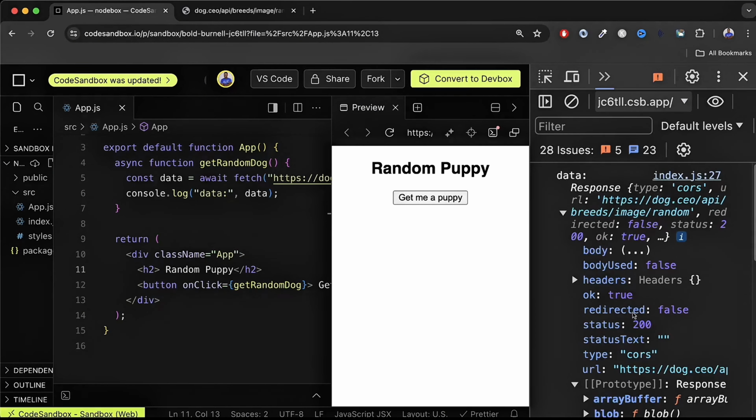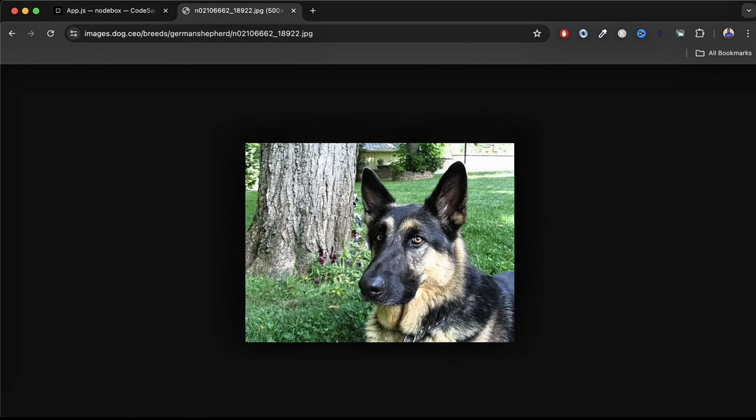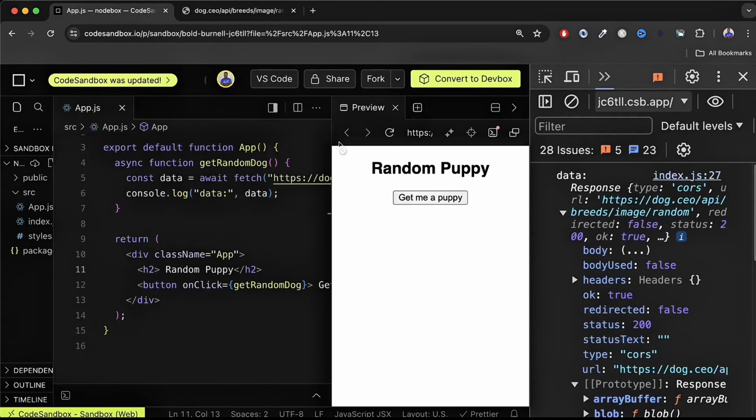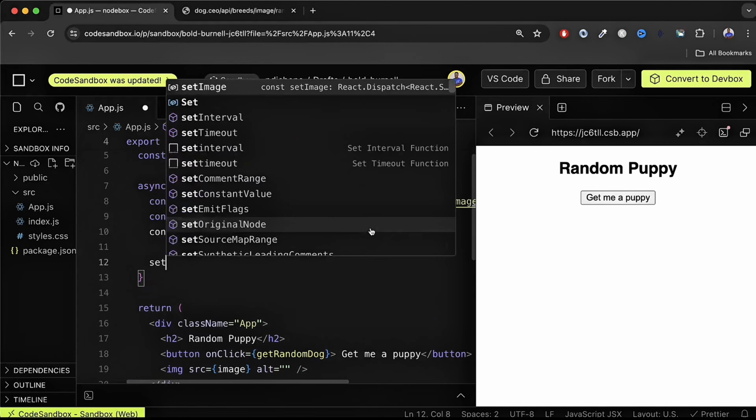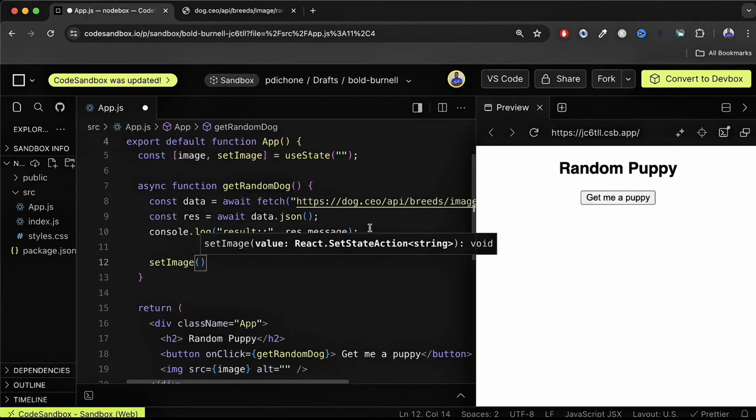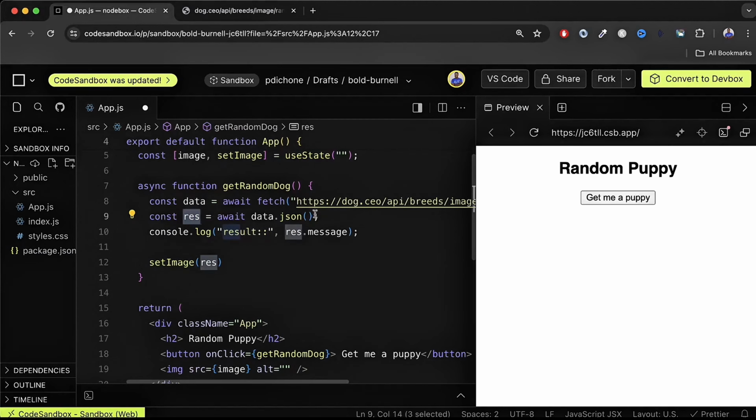Next, we're going to see how we can probe in to get exactly what we want, which is this message, because that is where the URL to the actual image is. So that's what we're going to do next. At the bottom of our get random, I can just call this set image, and then pass res. What is res? We know it's an object that contains the field message, which contains the URL, which is exactly what we need.